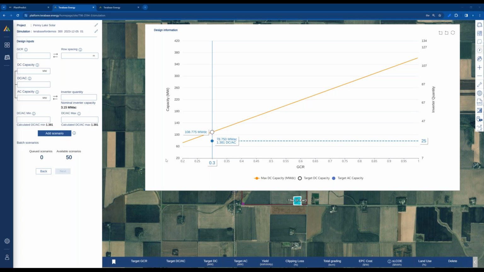The GCR capacity visualization graphically represents the maximum DC capacity achievable at various ground coverage ratios based on your site plan and equipment configurations in the simulation. The visualization is created by running many layouts with different GCRs in the background. The x-axis is the ground coverage ratio, and the left-hand y-axis is capacity, both in DC and AC. The right-hand y-axis shows inverter quantity. Both sides of the y-axis share a uniform scale.